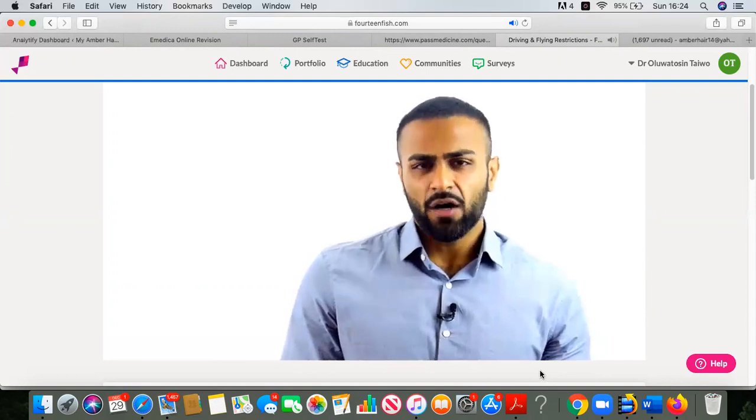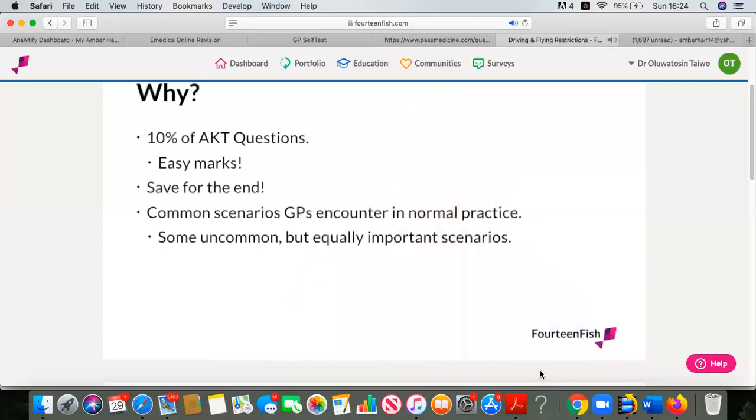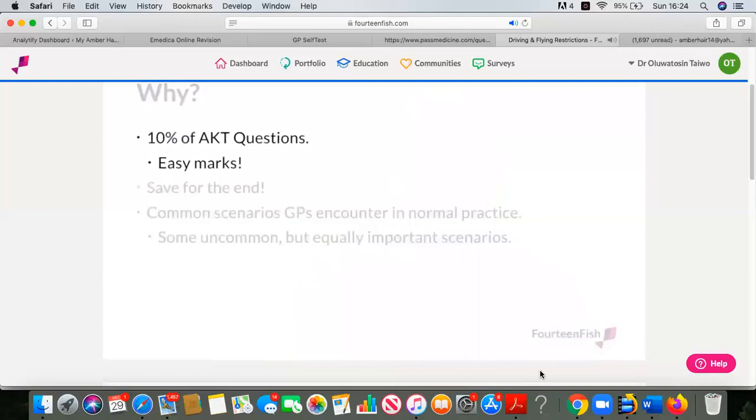Off the top, this subject is pretty tricky to revise for, but it's important because it forms about 10% of the questions you're going to face on your AKT exam. And it's not just the DVLA restrictions on driving and flying, but also administrative changes and regulatory frameworks, which will be covered in subsequent videos.